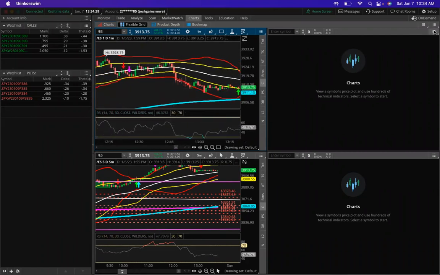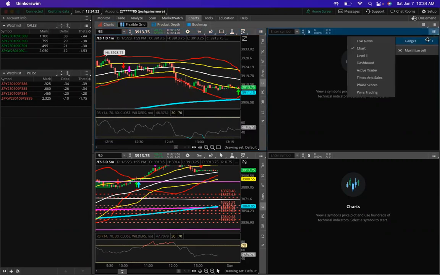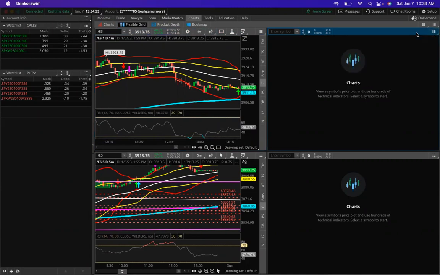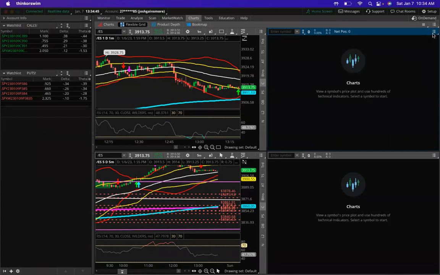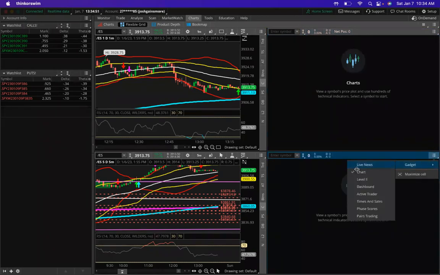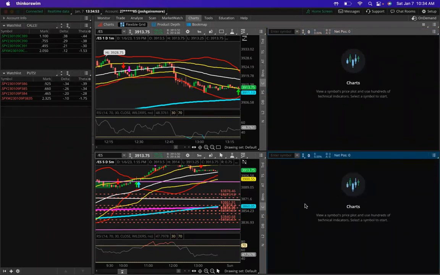All right, so now we're gonna do a couple things. For one, we need to turn this gadget into active trader. So go to the cell, the sandwich menu on the cell, and go to gadget. Right now it's on a chart. We're gonna want to turn that into active trader. Click the menu, gadget, active trader. Do the same thing for the bottom one: menu, gadget, active trader.